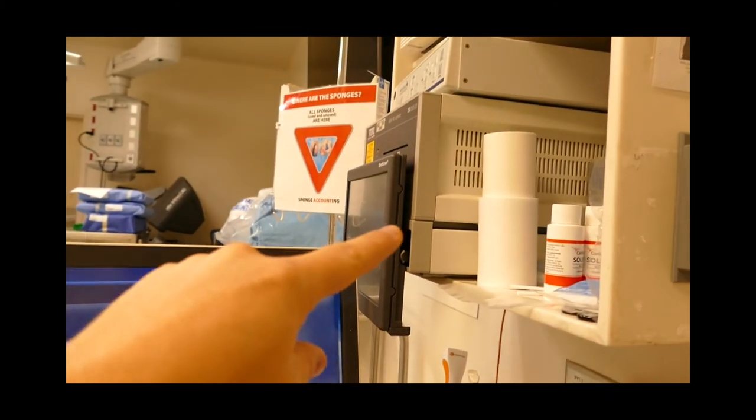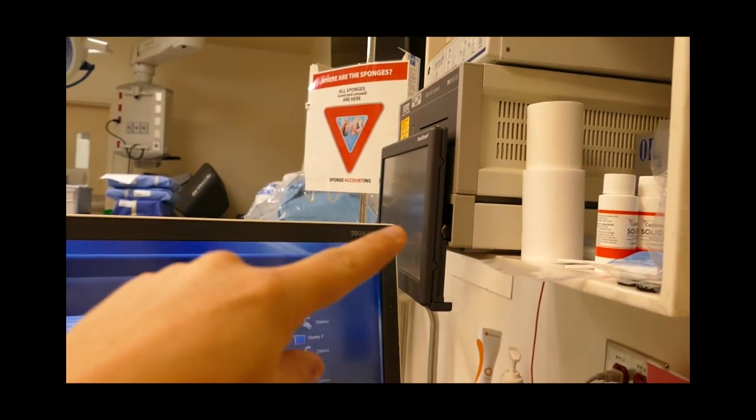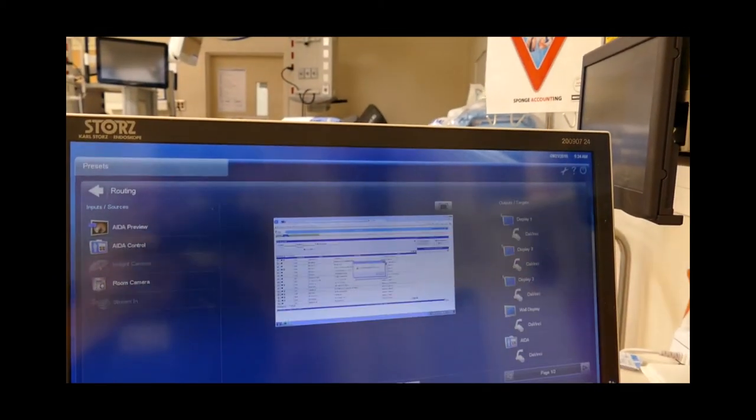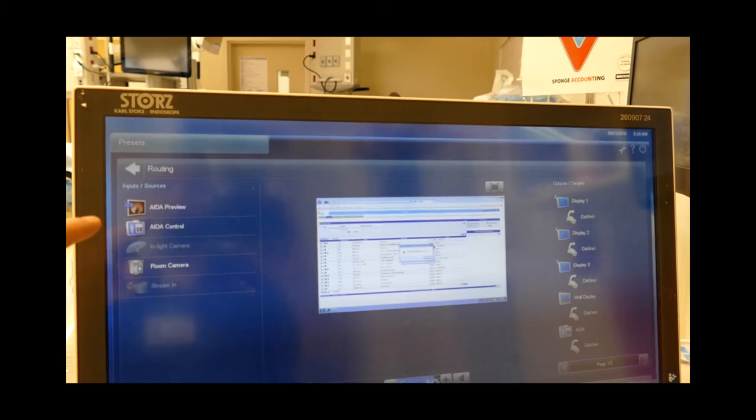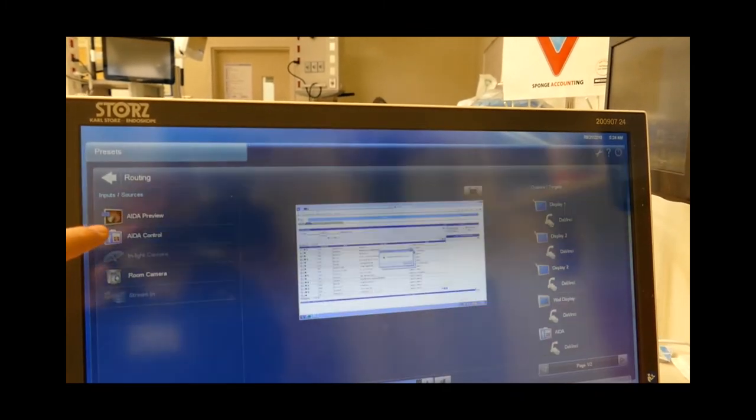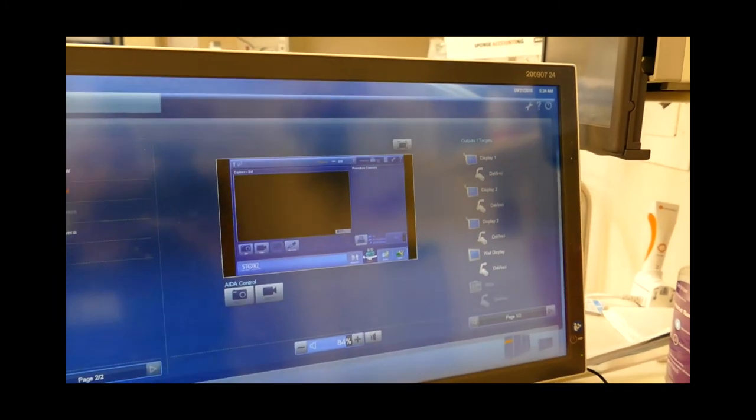That would be this guy. So the video recorder, I can see what it's doing. I don't know why you'd want to do that, but you can do it on this system. I can do AIDA control, so I can actually type in the patient record and everything by tapping into AIDA control. There you go, you can see it.